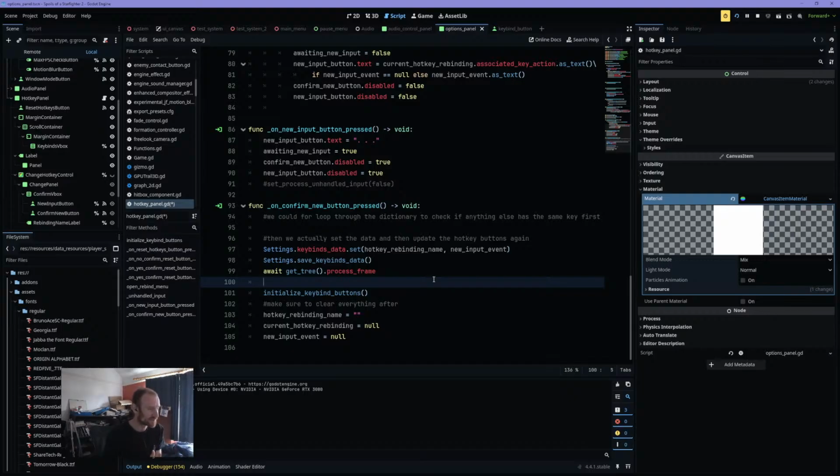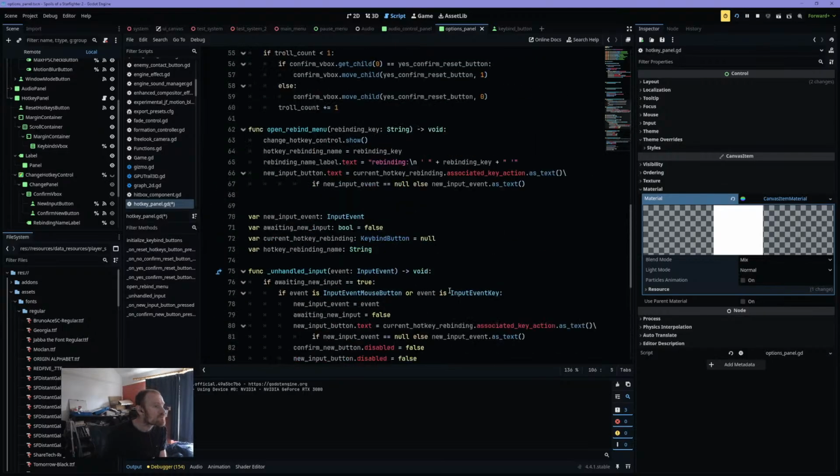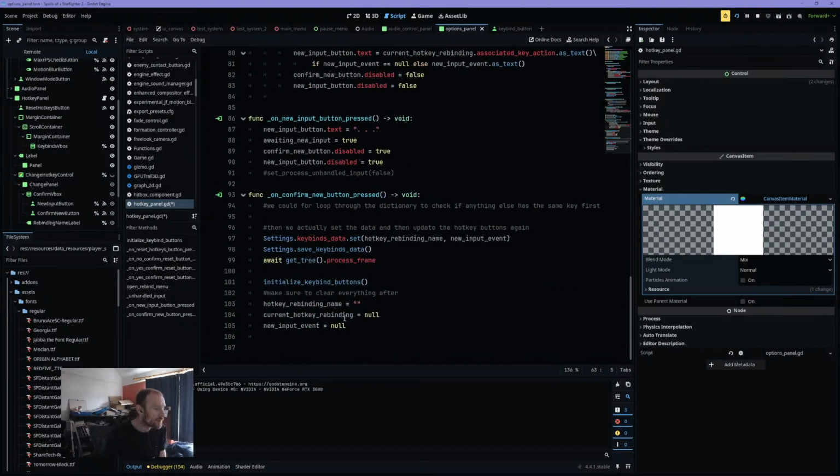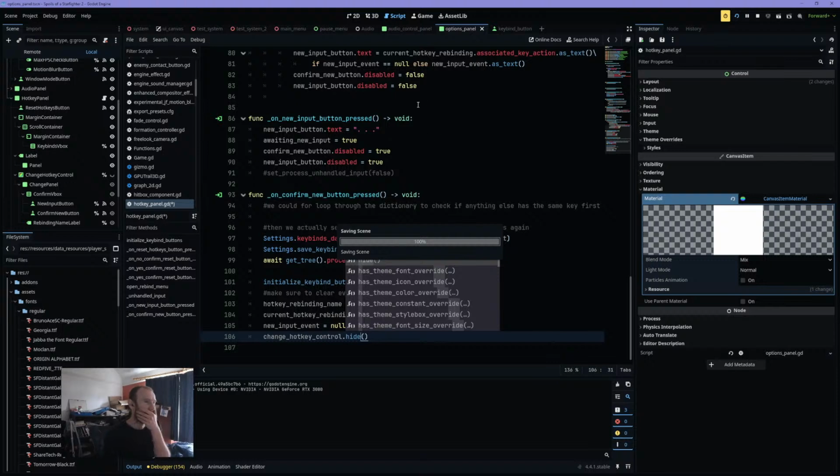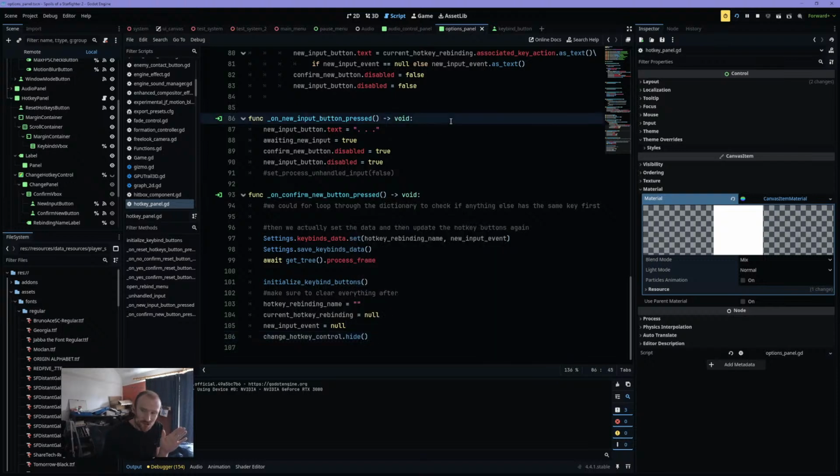Initialize keybind buttons. Make sure we clear everything afterwards. And then we want to close this panel. Right? Close this panel. Yeah, I have a feeling it might work.